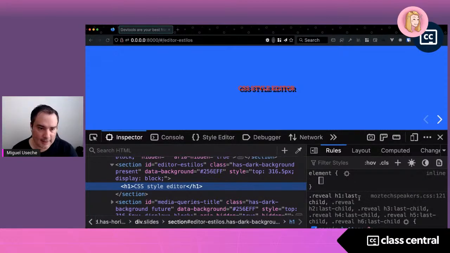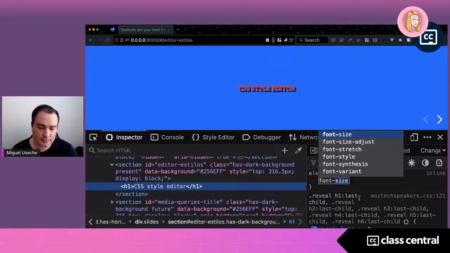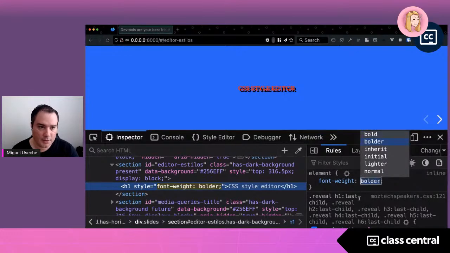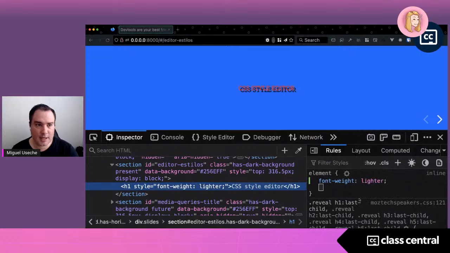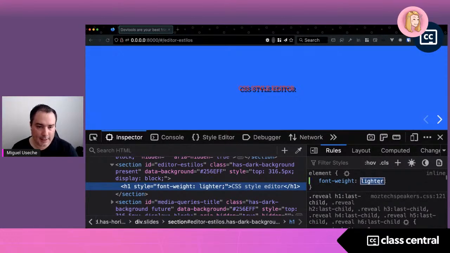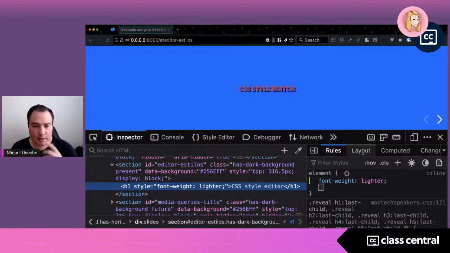For example, I can add font weight. I don't want it to be bold. I want it to be lighter. And you can see that the text is now narrower. And I can, I don't know, add something else in there.